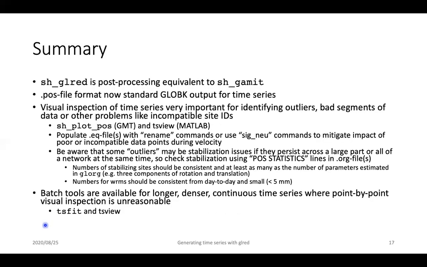So to summarize, SH_GLRED is the post-processing equivalent of SH_GAMIT. The .pos file format is now standard for GlobK output for time series. The visual inspection of time series is very important before you move forwards to velocity solutions and combinations to identify outliers and other bad segments of data and make sure that all of your potential problems have been understood and dealt with. SH_PLOTPOS requires GMT to create PostScript time series visual plots, and TSVIEW is a MATLAB interface.